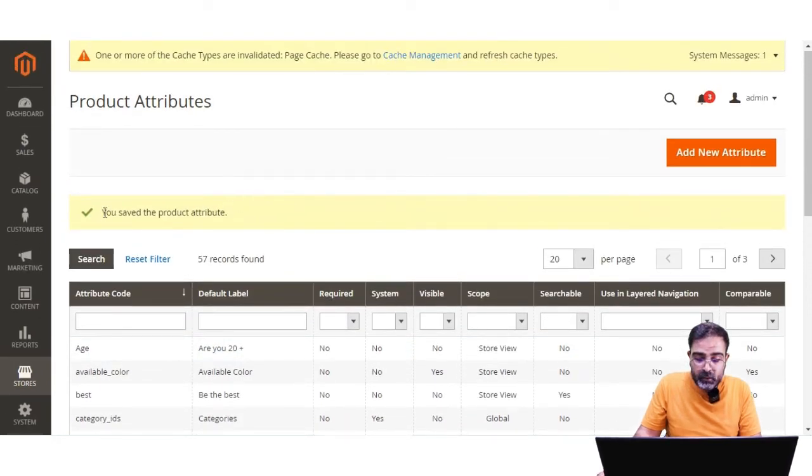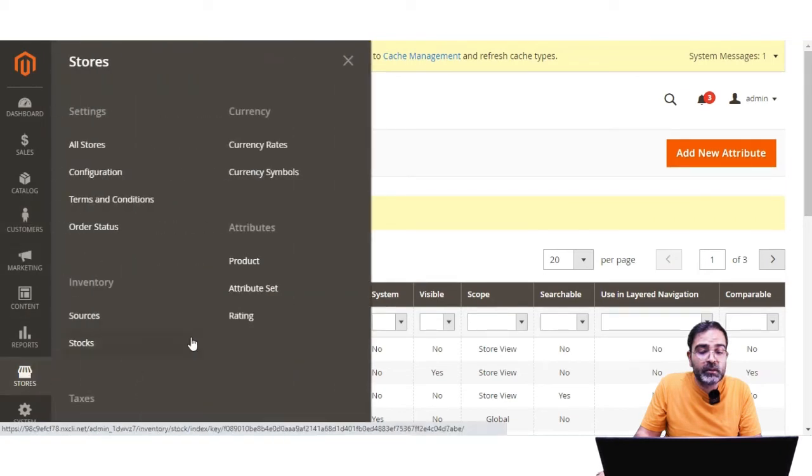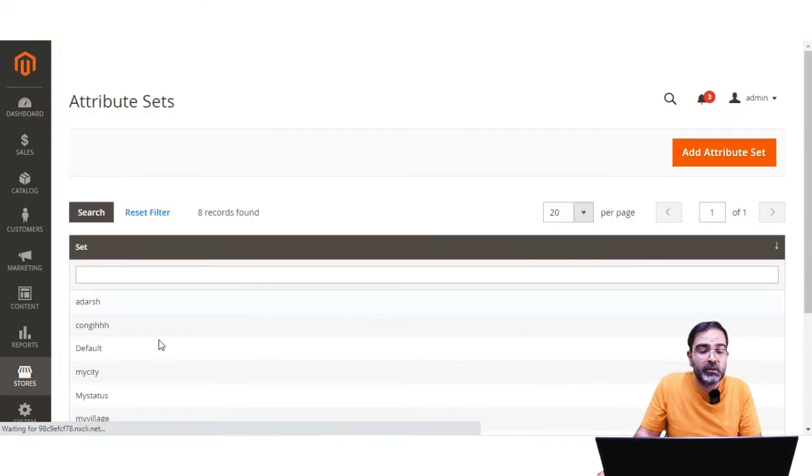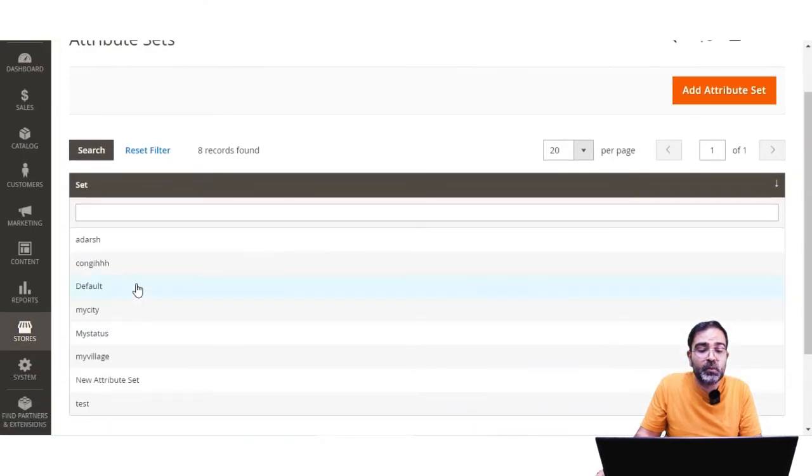Now let me show you how to add the product attribute to the attribute set. For that, we need to go to stores, and under attributes, we'll go to attribute set. Under attribute set, we'll choose the attribute set within which we want to add this particular attribute.